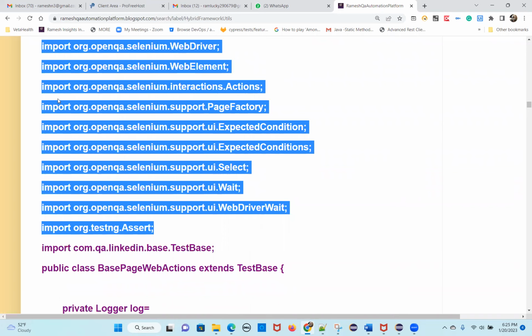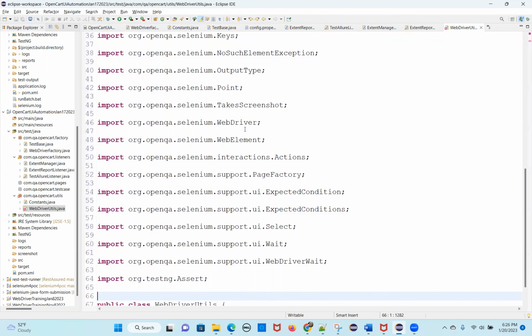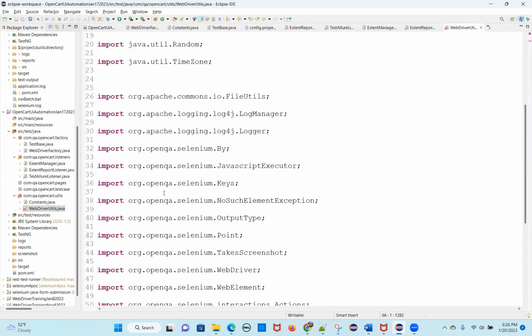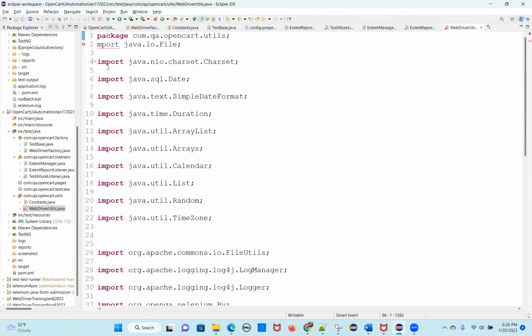Import statement first, copy. Don't copy test base, I'll tell you about test base later. Just put only the import statements above here, so that you won't get any problem. Only import statements, you keep it. Here the second I is missing, so I will add the I. Okay, good. So we are good.